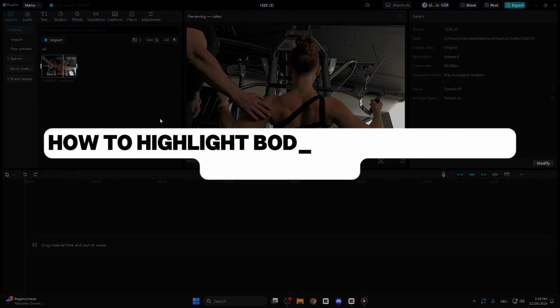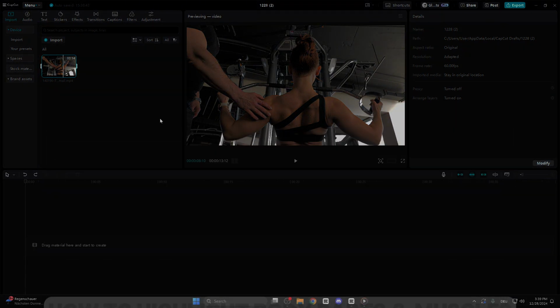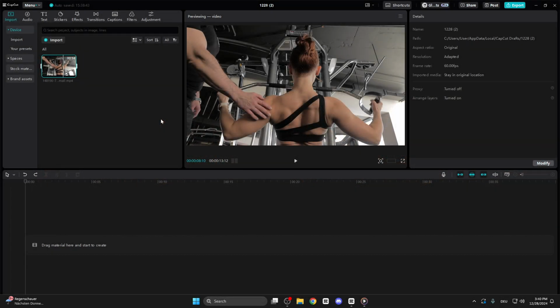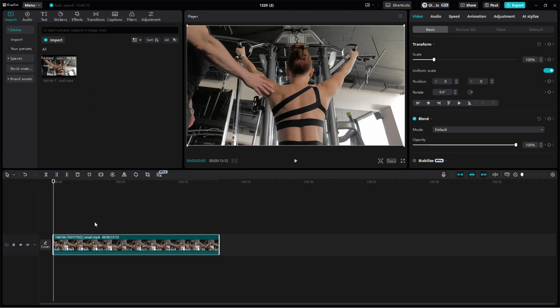How to highlight body parts and muscles on Capcut PC. I show you two options to highlight specific body parts. One is for free and one requires the pro version of Capcut. They are a little bit different, so choose the one which fits the best for you. Let's start with the free one.